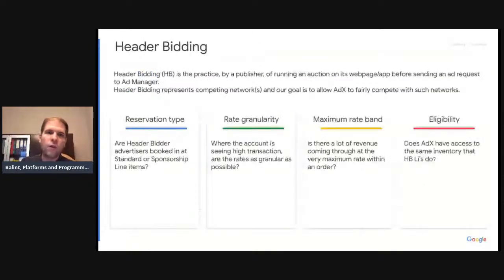So when it comes to header bidding, there are 4 areas which you should keep in mind when using the product. So what is header bidding? Header bidding is the practice by a publisher of running an auction on its web page or app before sending an ad request to ad manager. That's relatively simple. Header bidding represents competing networks, and our goal is to allow ad exchange to fairly compete with such networks. So there are 4 things that you should look out for.